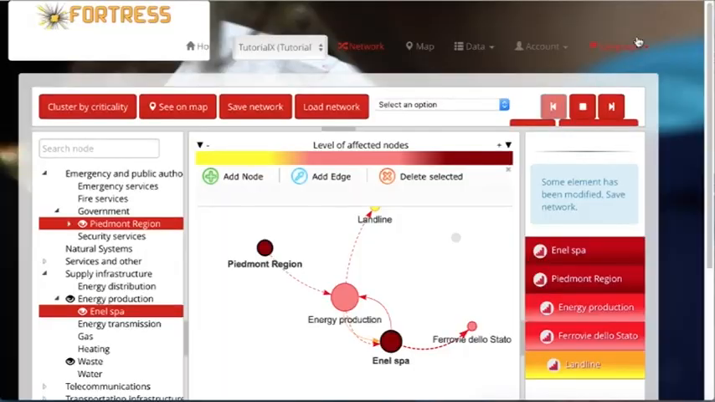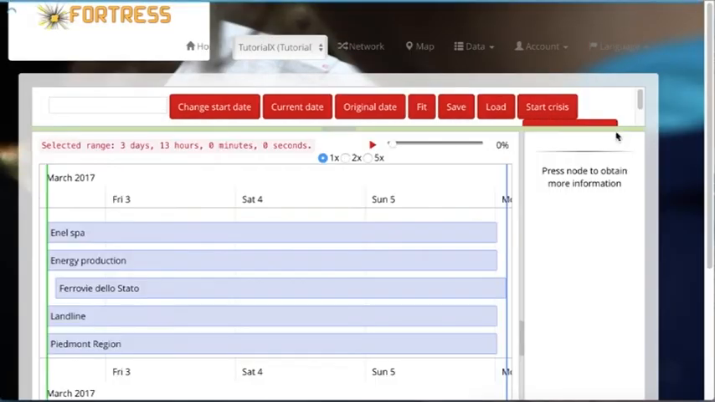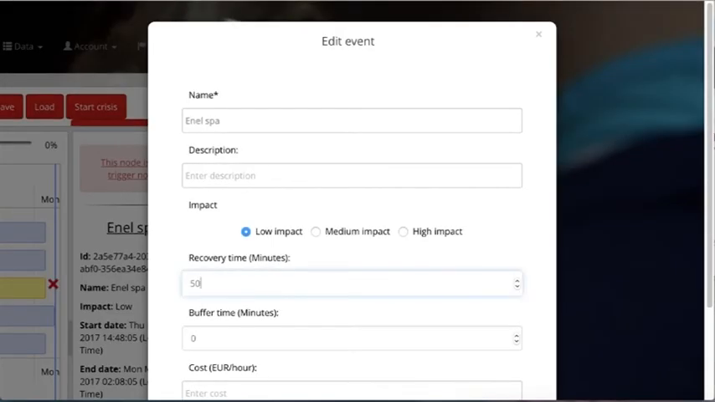Also, the timeline has a new feature, allowing you to modify the node buffer time by clicking on it and changing the node position in the global timeline. You can also perform the same operation by double-clicking on the node representation within the timeline.